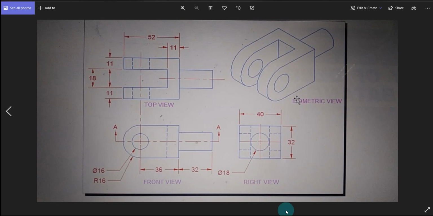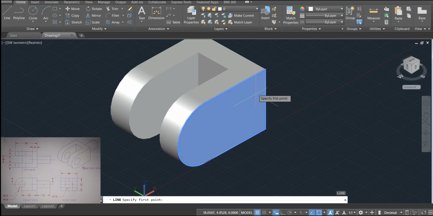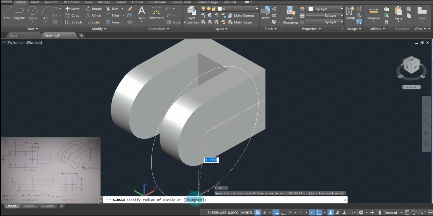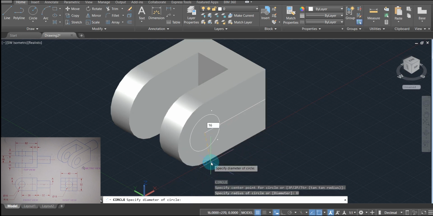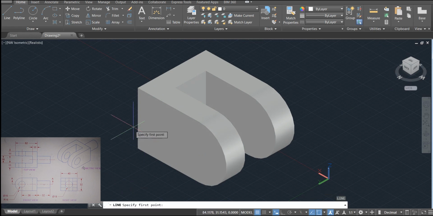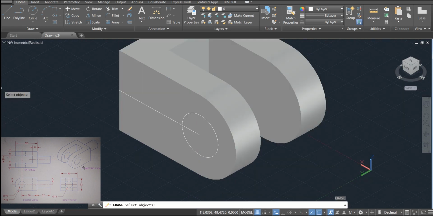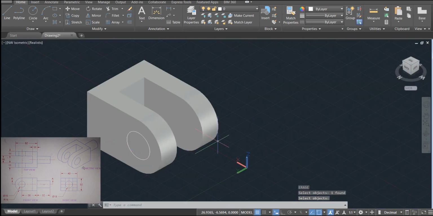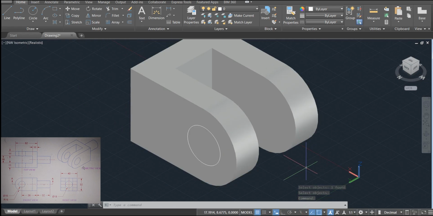Next, I'll create this imaginary line here to create the circle in this part. So type Command L, start from the midpoint of this side and type 36 as its length, enter. Then type Command C, since it's a diameter, select diameter in the command bar and 16. Then delete the imaginary line, and I'll just repeat that to the other side. Then type press pull to make the hole on both sides.